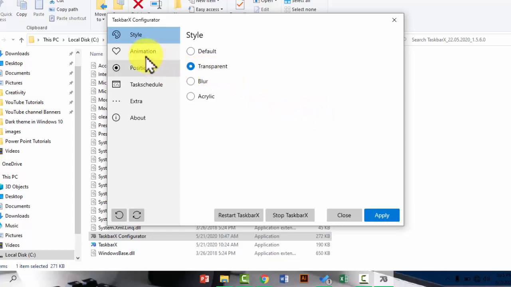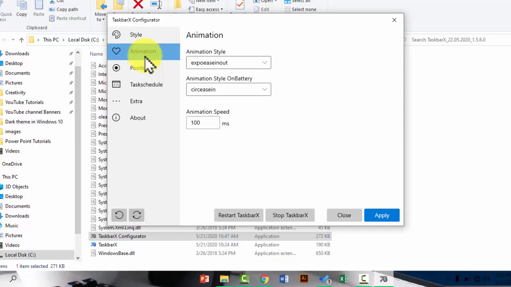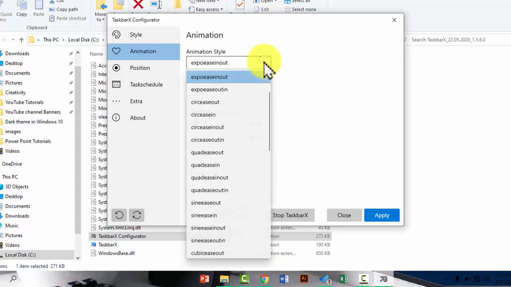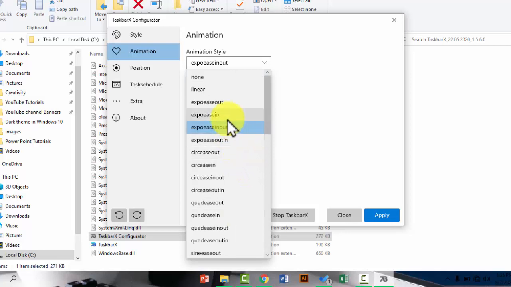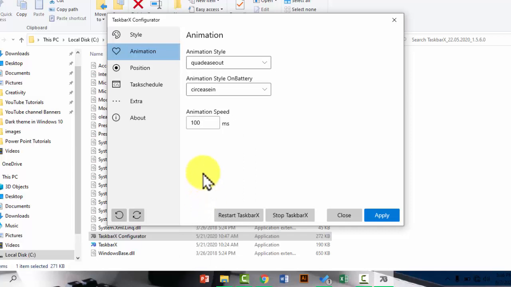So you may want to head on to the animation command, and on this other side you are going to see the different animations. The first one will be when your computer is being charged, and the other one will be when you're on battery. So you can come and pick from the various animation styles that we have here. They almost look the same, but they will give your computer a different, fancy and cool look. So just pick the one that you may want.